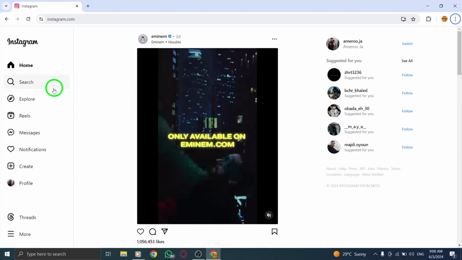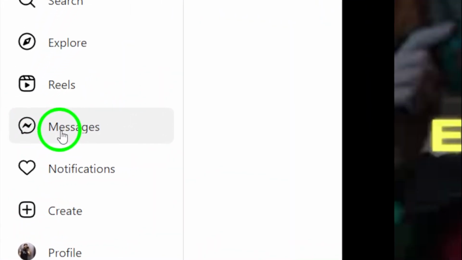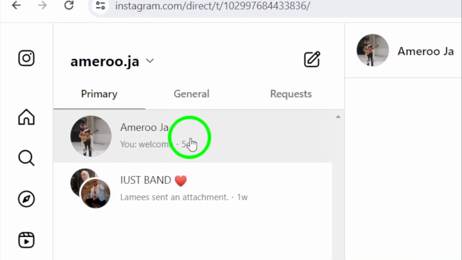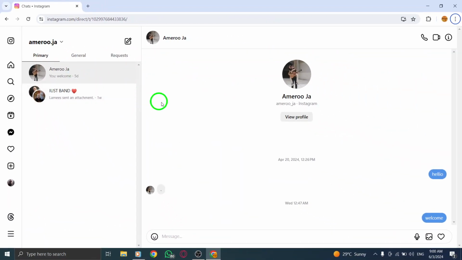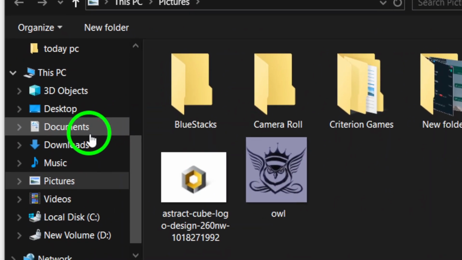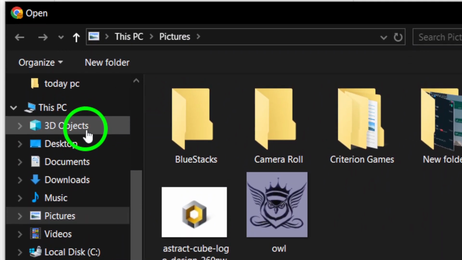Next, navigate to the chat where you want to send the video with text. Choose a direct message chat with a friend or a group conversation on Instagram. Now, within the chat window, look for the photo icon and click on it. Select the video you want to share from your computer by clicking on it. After choosing the video, click Open to add it to the chat.